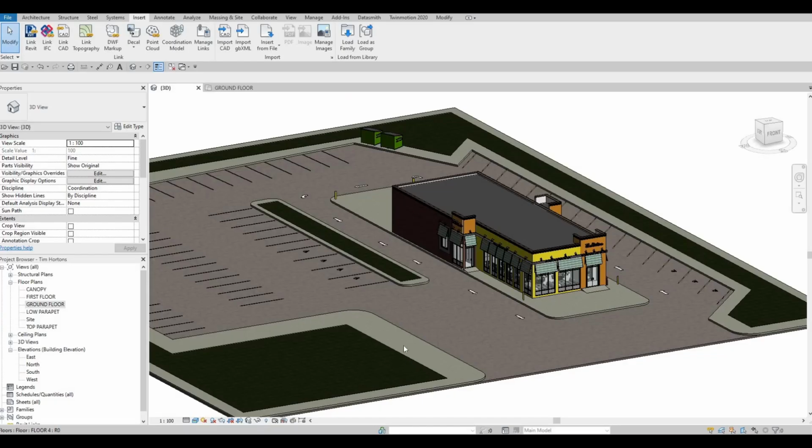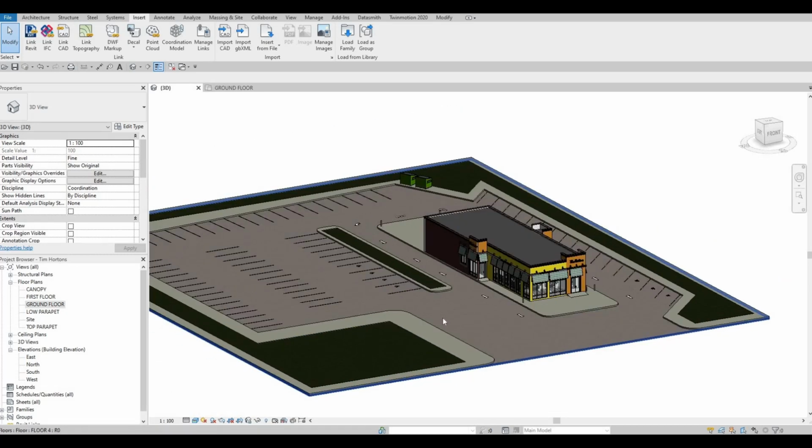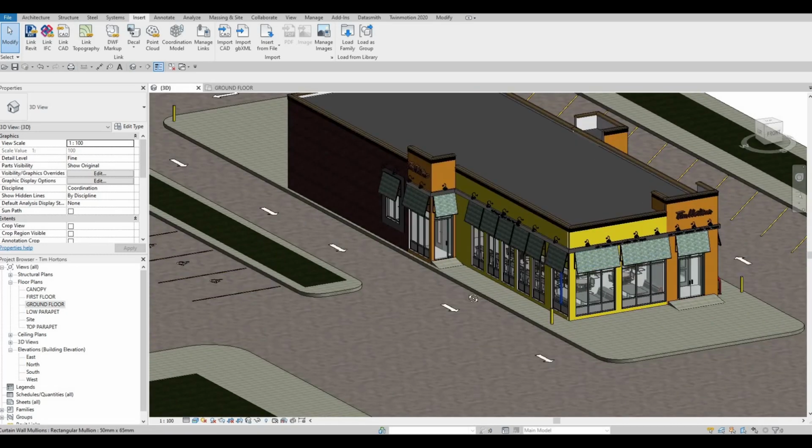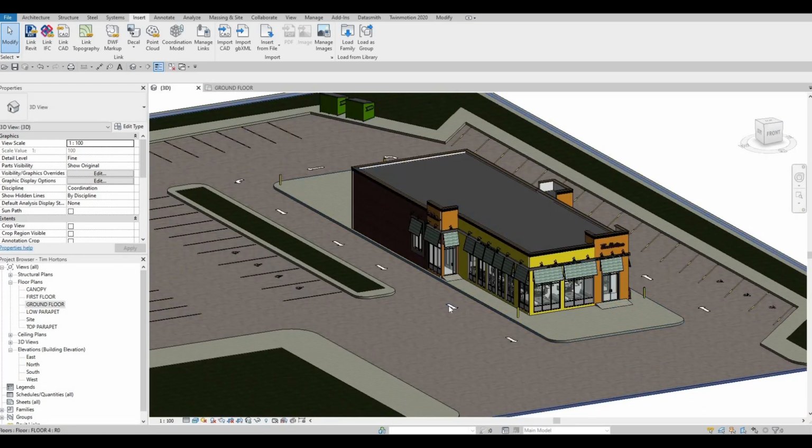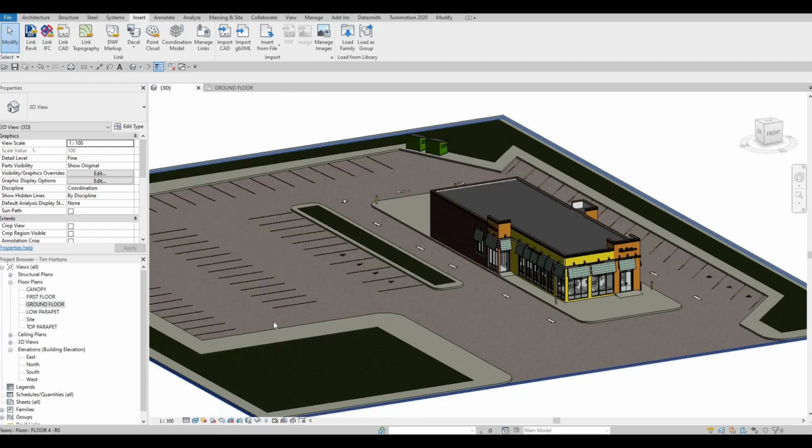So in the previous video, we were able to finalize everything. As you can see, we have our site right here, and then our barreling is done. We also have the parking lot, and then we also added some parking directions right here as well. Now I'm going to show you how to create the sheets.